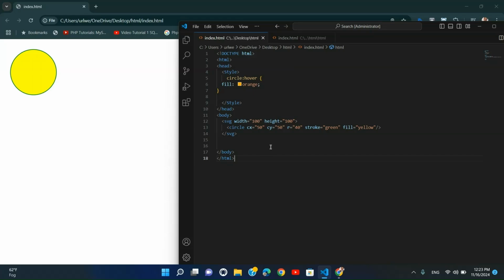Customize both Canvas and SVG graphics with CSS for visual styling. Add interactivity and animations using JavaScript. Remember, the choice between Canvas and SVG depends on your project's needs, whether you're working with static, scalable graphics or dynamic, pixel-based drawings.